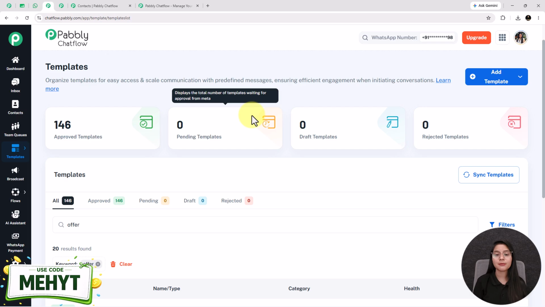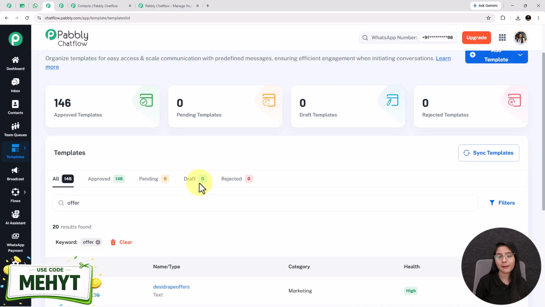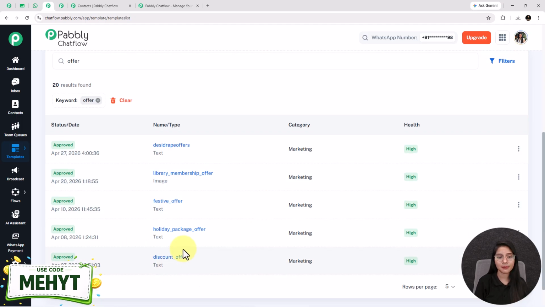You can create templates for promotional offers, reminders, order updates, appointment confirmations, and many other use cases. See, the templates are approved by Meta and they followed all the WhatsApp guidelines. I have already created some templates before.